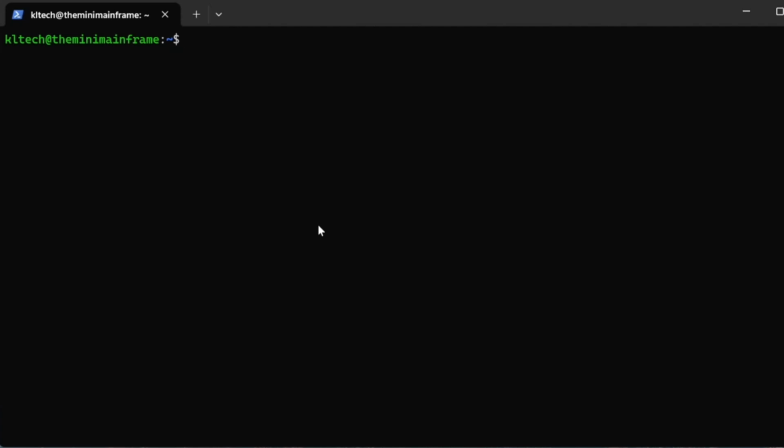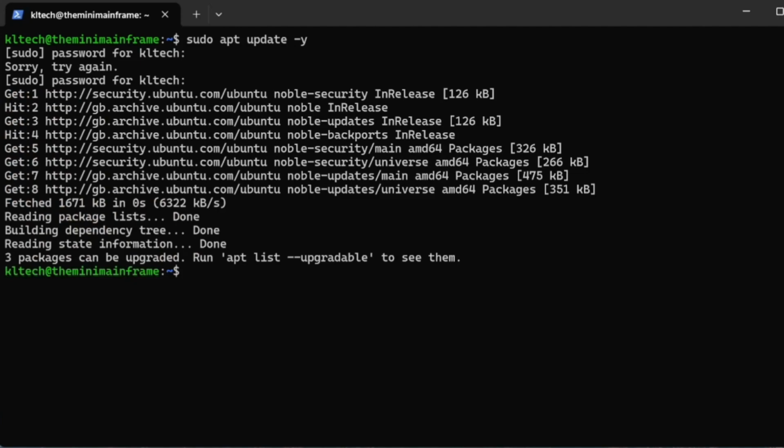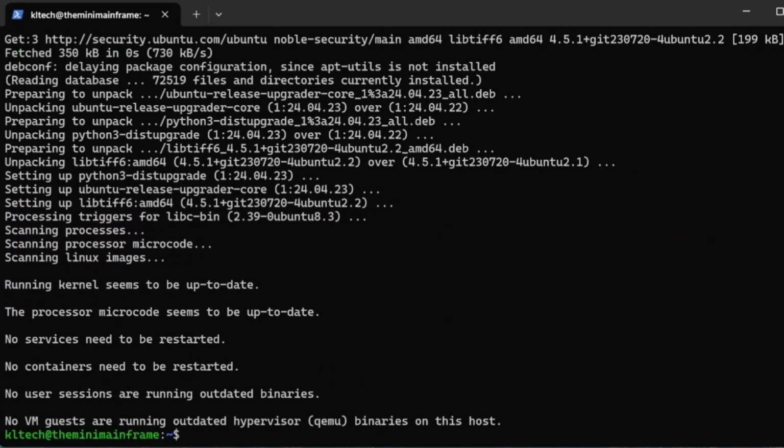So we're going to start off by doing the update and upgrade commands. And we'll do upgrade. And then we'll do install Uncomplicated Firewall.